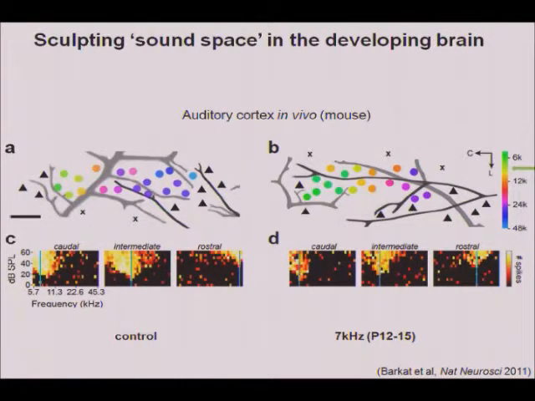And what's interesting is that this can happen just by passively playing the sound to the animal during a rather narrow critical period from postnatal day 12 to 15, and doing the same thing in an adult mouse does not change its auditory map. So this is what we would call a critical period phenomenon, and you can hear a lot more about the auditory critical period from Anne Takesian, who has a poster later this evening.